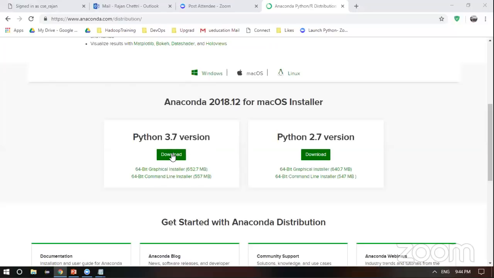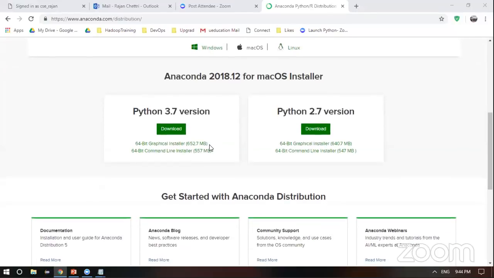So 3.7 is something that I would like to go with, and I suggest going with the 64-bit graphical installer, right? And yeah, there is a Mac one. So you can see here, it's available for Mac, Windows, and Linux. So you can go with the OS according to your system architecture.